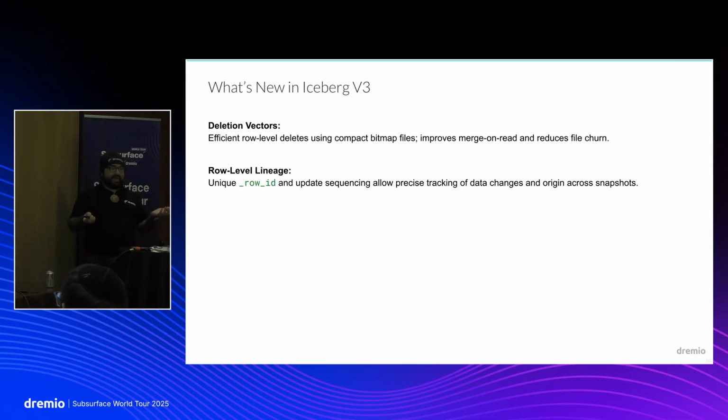Row level lineage. The big thing is trying to know, hey, where did all this data come from, right? Because it's hard to troubleshoot problems with your data pipelines if I don't know where the changes happened. So being able to know, hey, this row was derived from this other row. Now there's a row ID field that can help see how those changes happen over time.